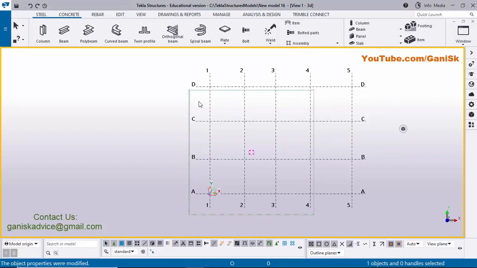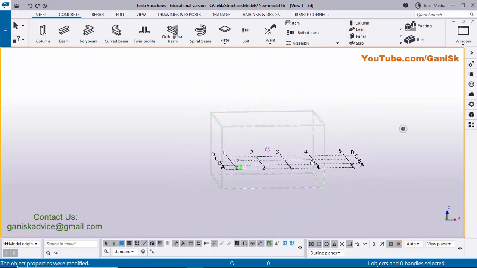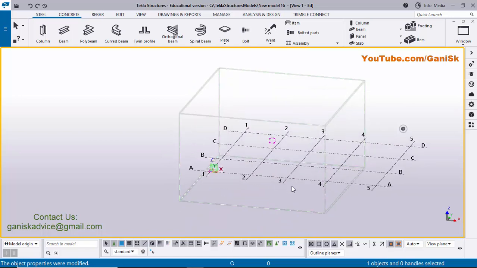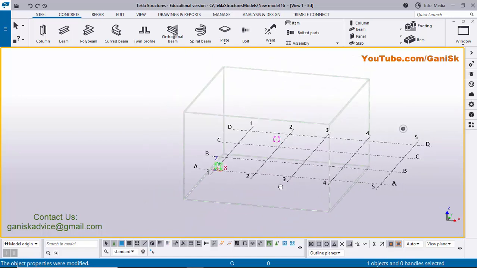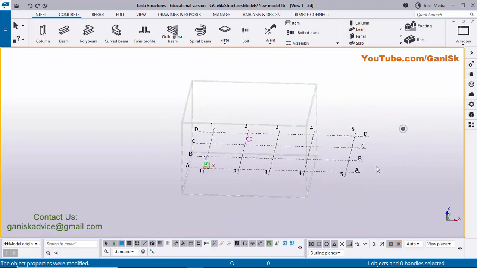Okay, now you can see this grid is out of this box. You can see this is the model box rectangle. You can use Control and the mouse middle button to rotate the model like this. You can call it a model box. These grids are out of this box, so we need to fit this box around this grid.